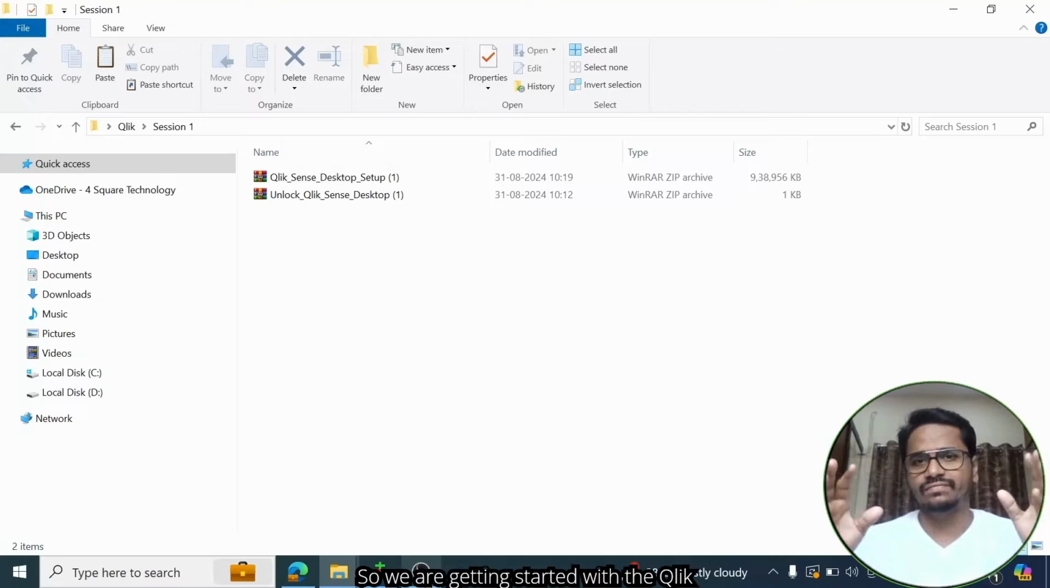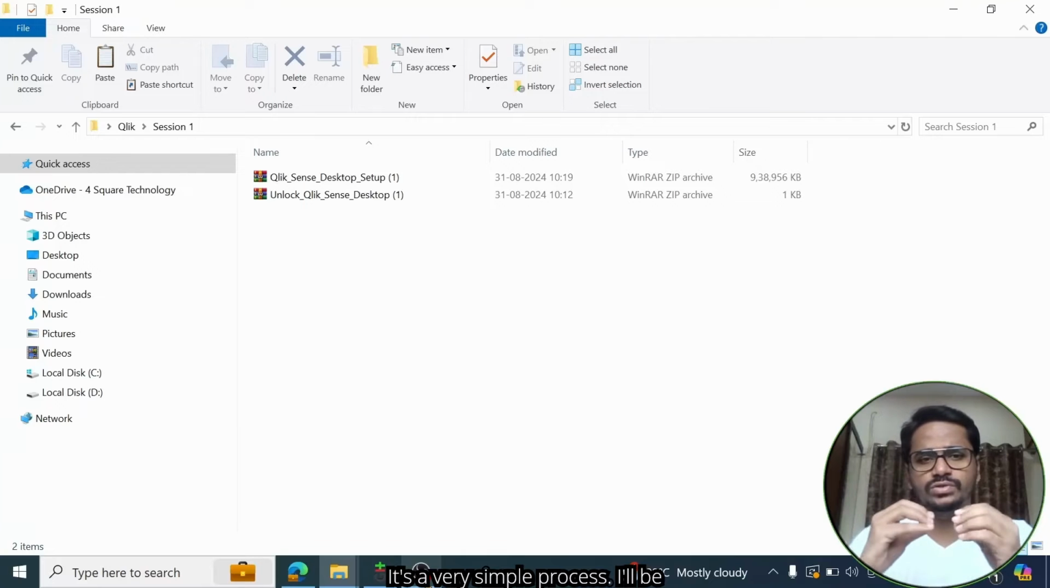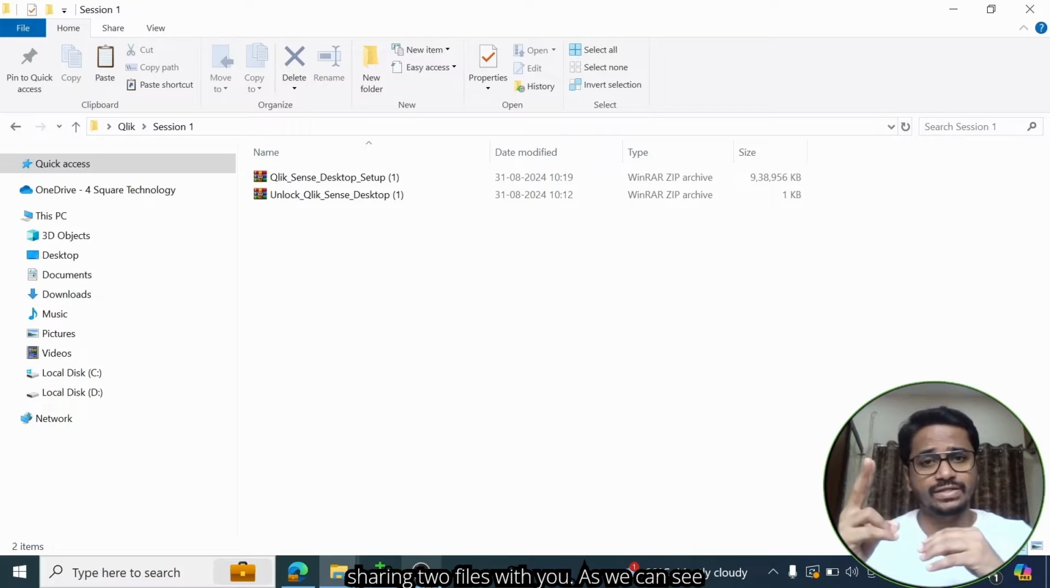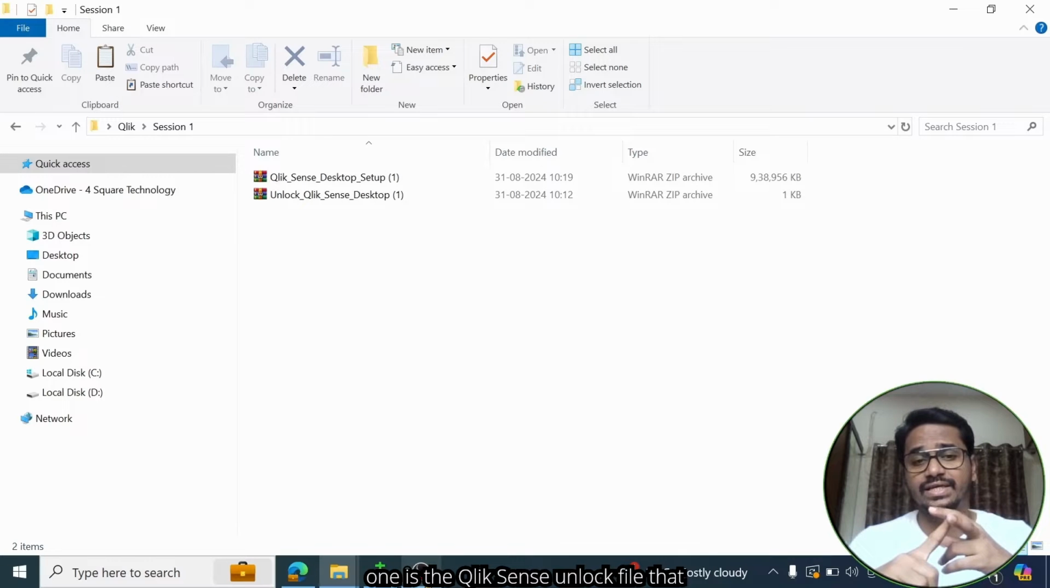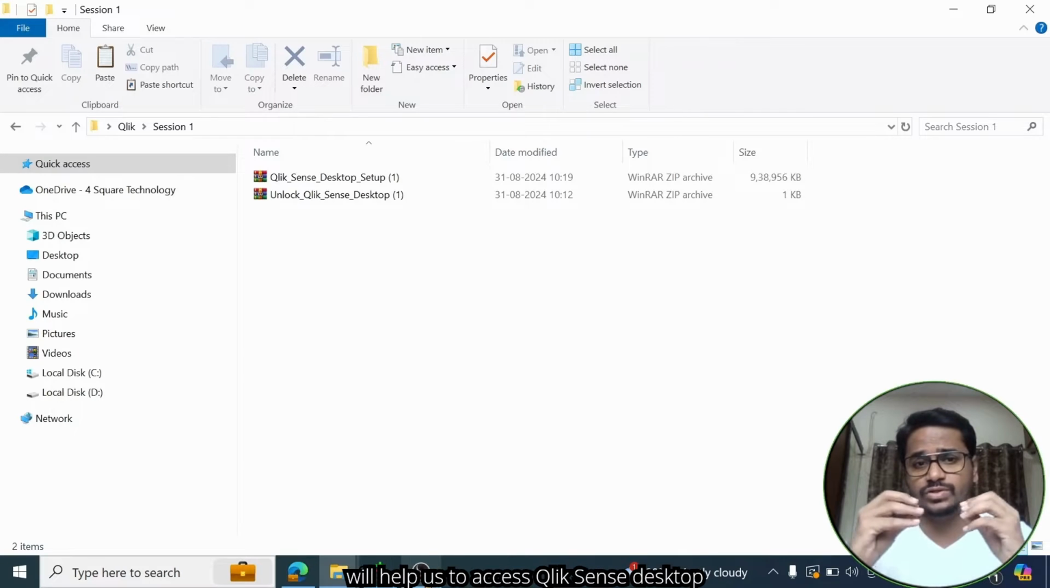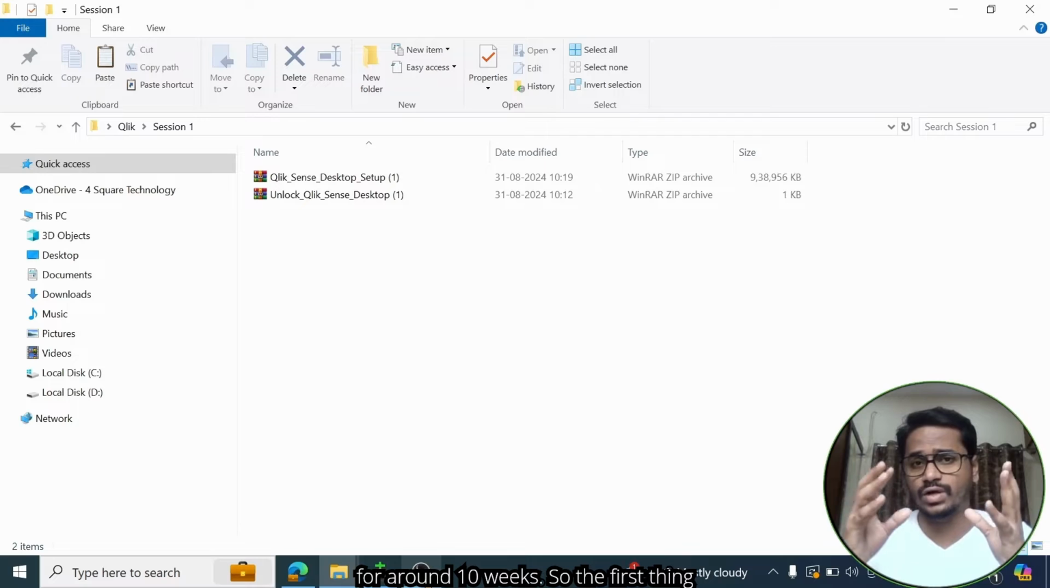So we are getting started with the QlikSense tutorial series for beginners. In the first session, we will be talking about QlikSense Desktop installation. It's a very simple process. I'll be sharing two files with you. As we can see on the screen, the first file is QlikSense Desktop, and the second one is the QlikSense Unlock file that will help us access QlikSense Desktop for around 10 weeks.